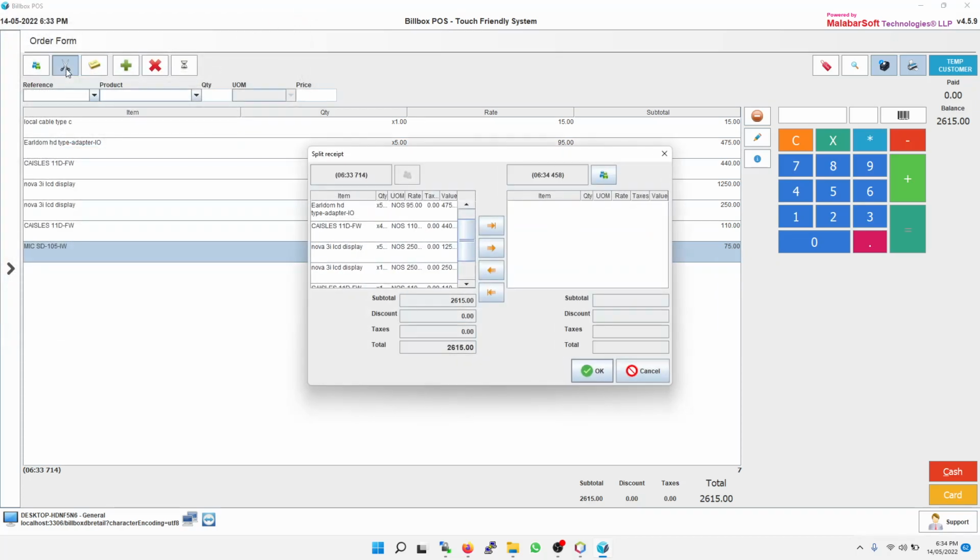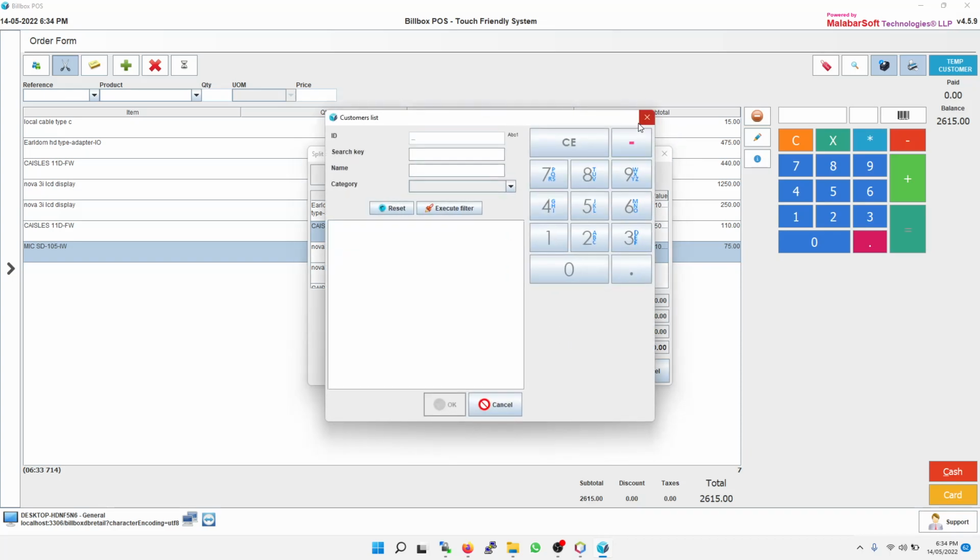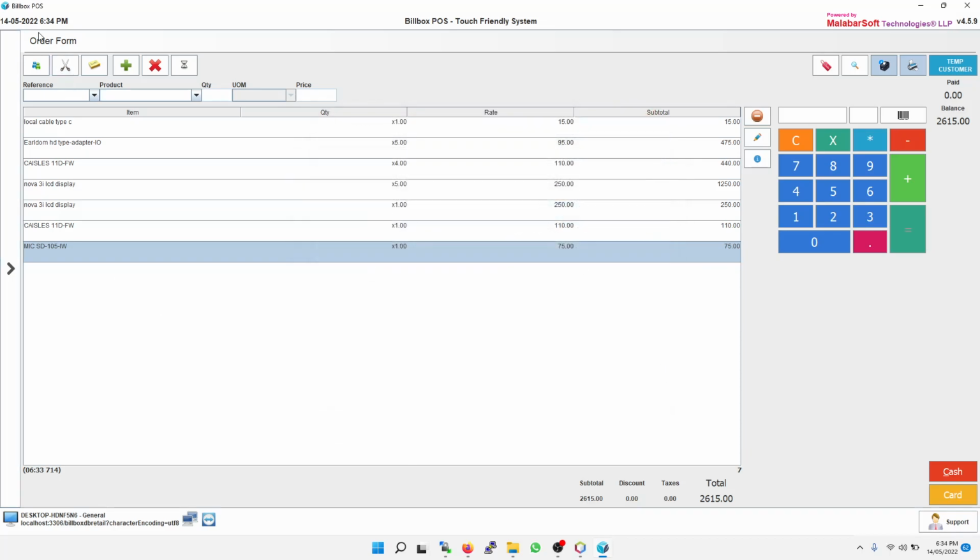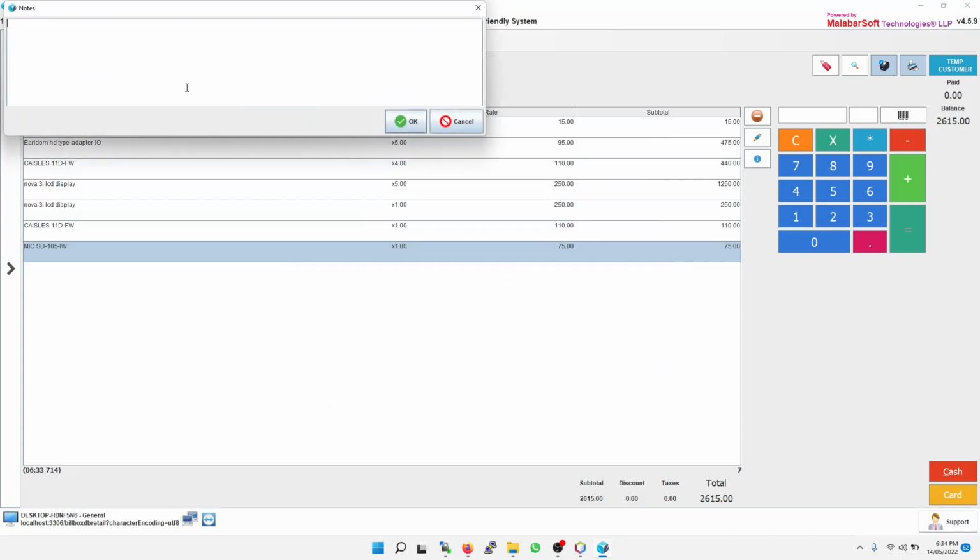This button is used to split the order into two if the customer wants to do so. You can do it like this. Once the order is finalized, you can select your customer from here and then you can press OK. This button can be used to put any manual notes against the selected item.